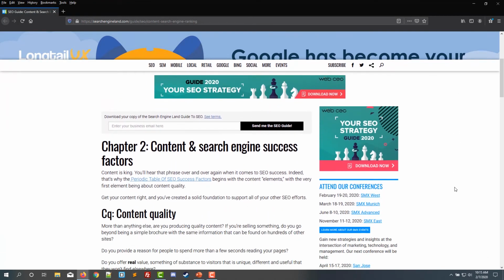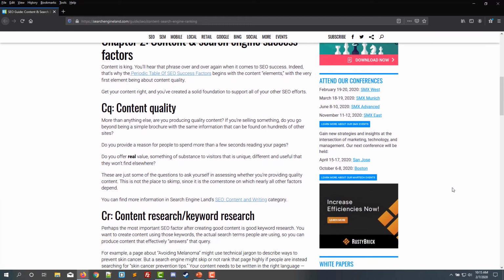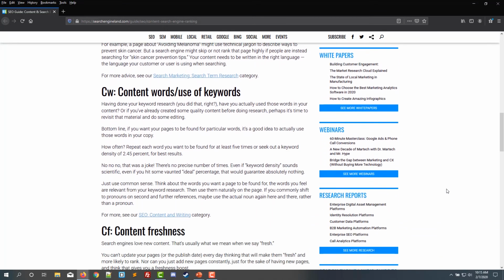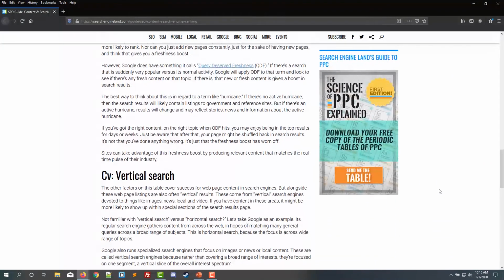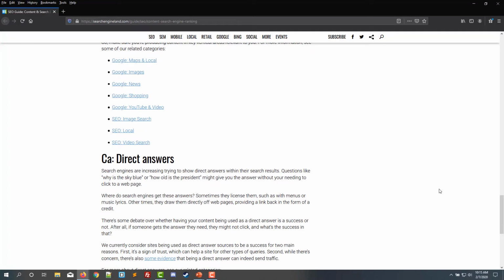So here, if we just take a look real quick at this article, you'll see the subsections that you're going to end up reading. That's going to give advice on working with each of these different categories.